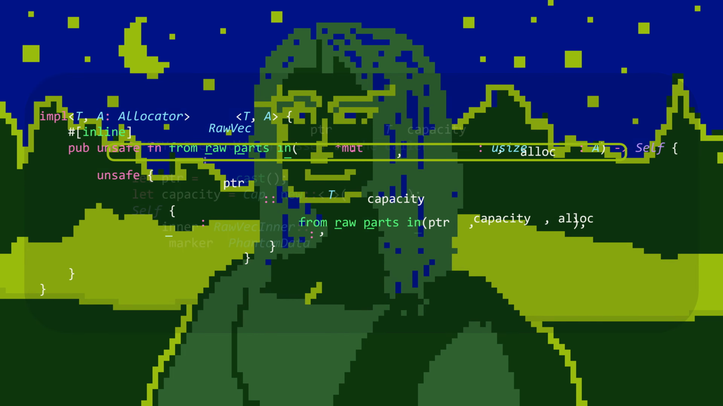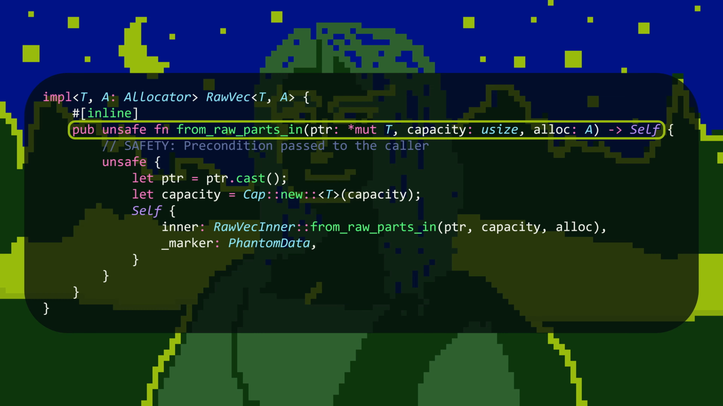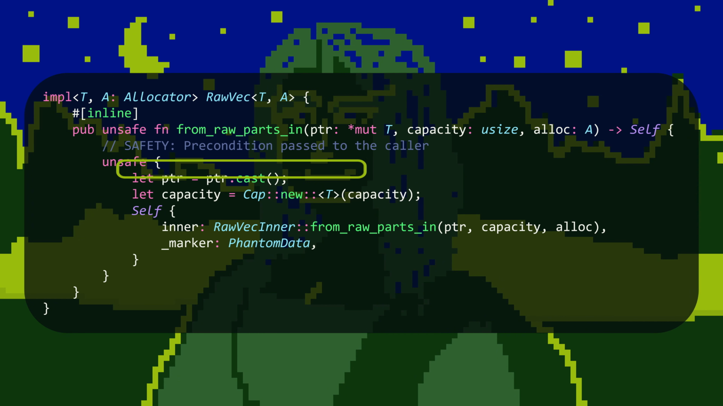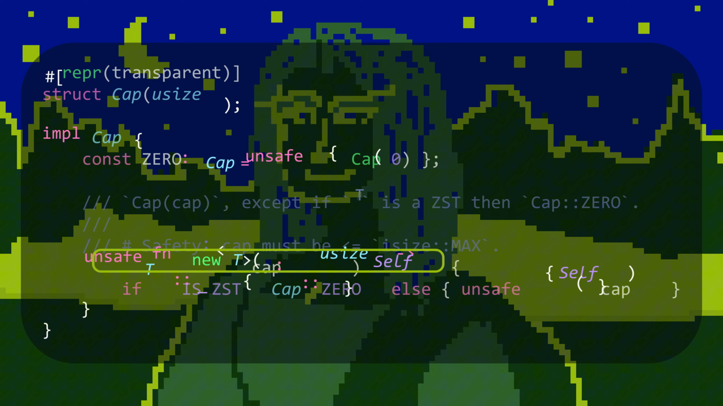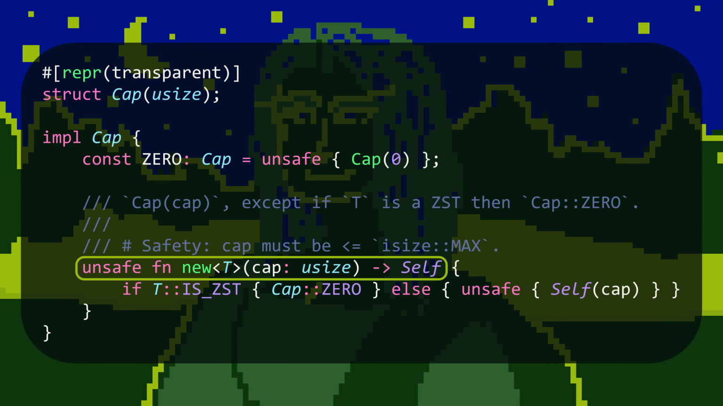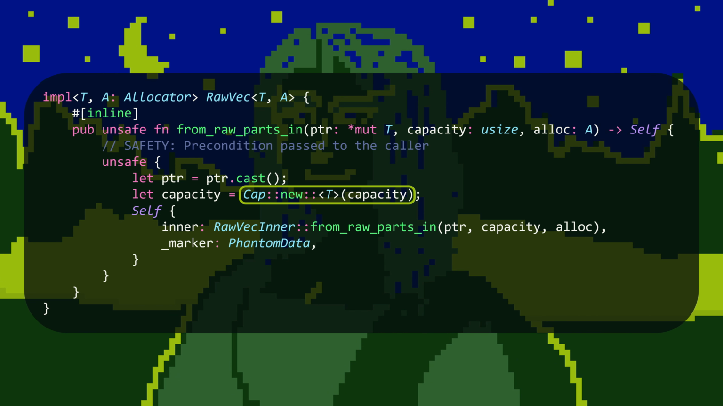One more level deep. This method takes a mutable pointer to T pointer, a usize capacity, and an allocator alloc. It returns a raw vec. First, we cast pointer to a different type. The compiler infers the type because we pass it into another method. We'll see the cast type soon. We construct a cap using the Cap new method, passing in our capacity. We saw this in the last video, but let's check out Cap quickly. Remember that Cap is simply a transparent wrapper over a usize. The new method returns a Cap 0 if T is a ZST. Otherwise, it simply inserts our cap. So we make our capacity and bind it to the capacity variable.